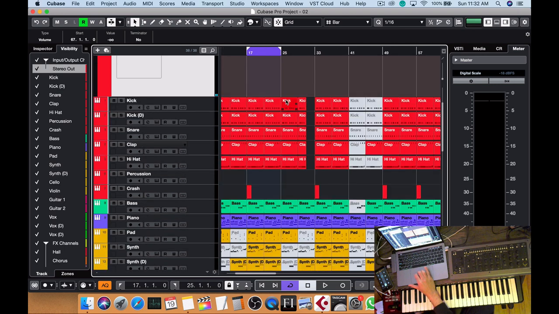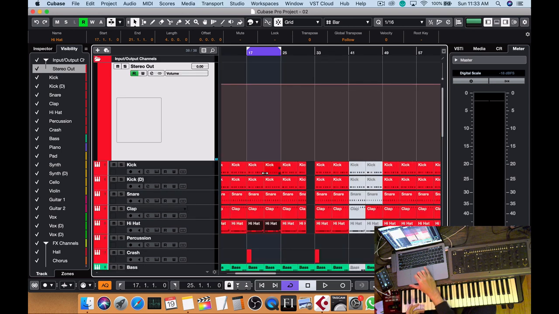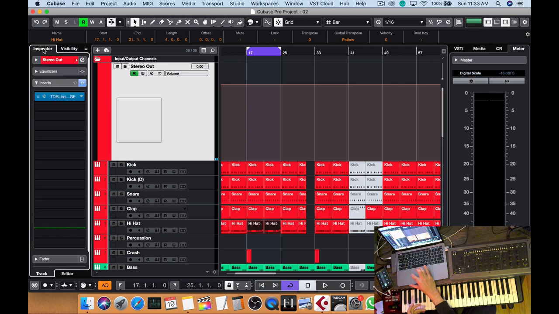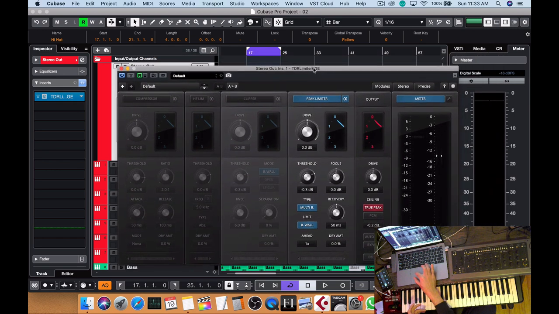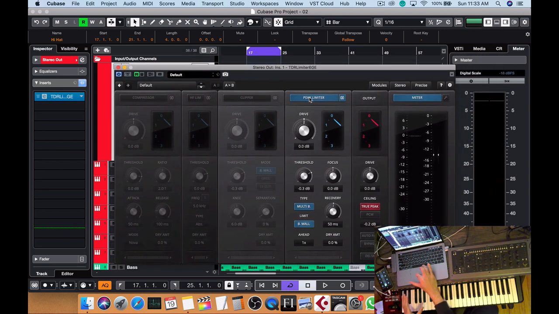So I'm just going to show you the last step for a quick mastering. Now, the key is you have to have a decent mix. I think we have a pretty decent mix going. And once you have that, we're just going to go to the master channel, and we're going to pull up this plugin that I use. It's just very convenient. Like I said, right now, I only have the peak limiter on here.